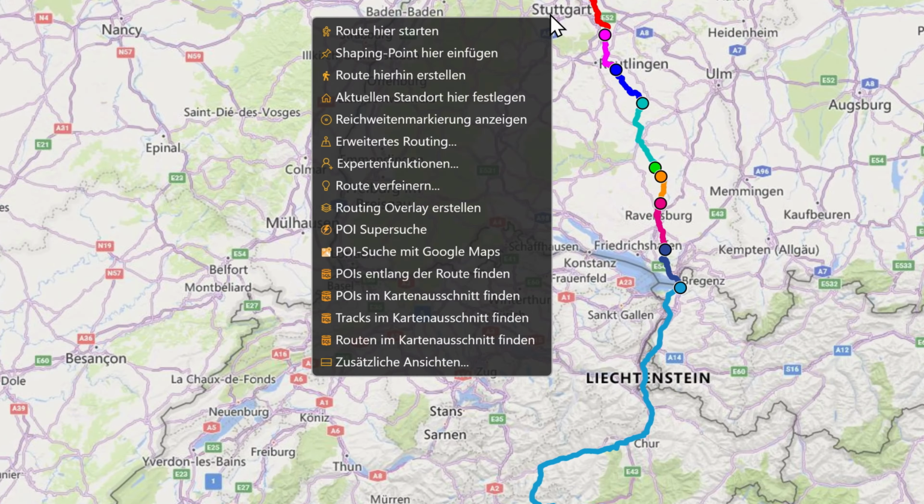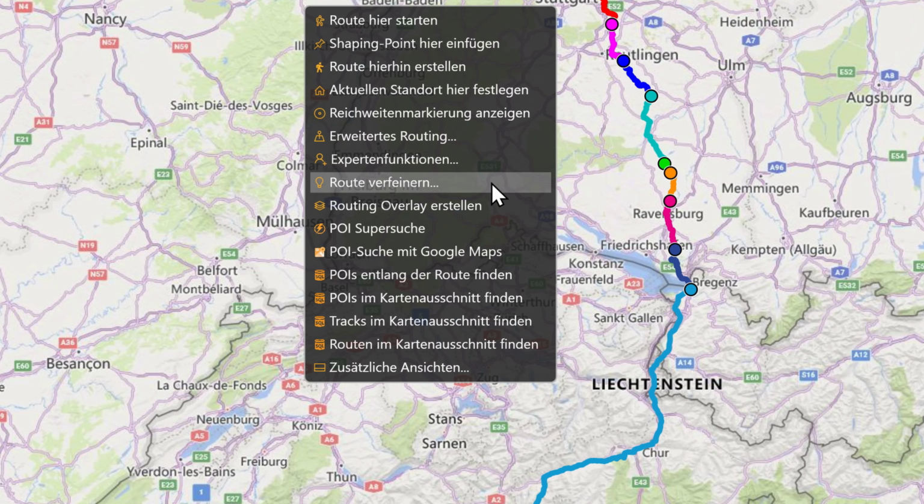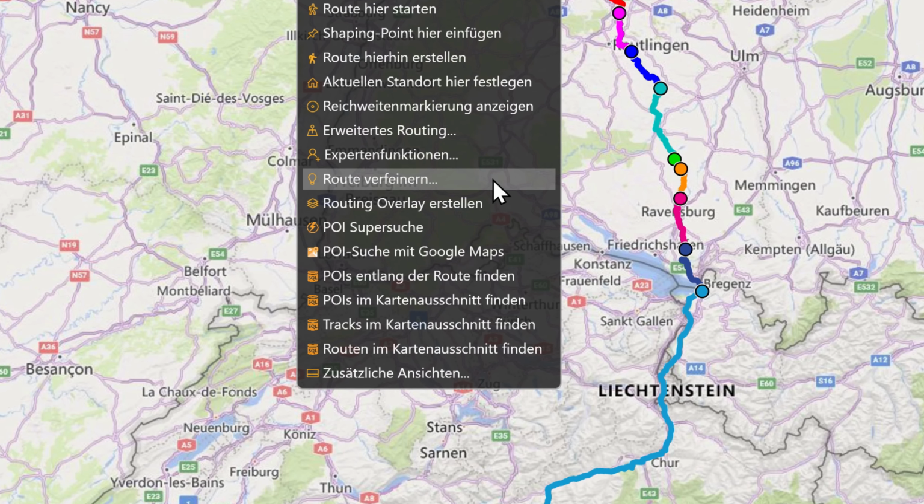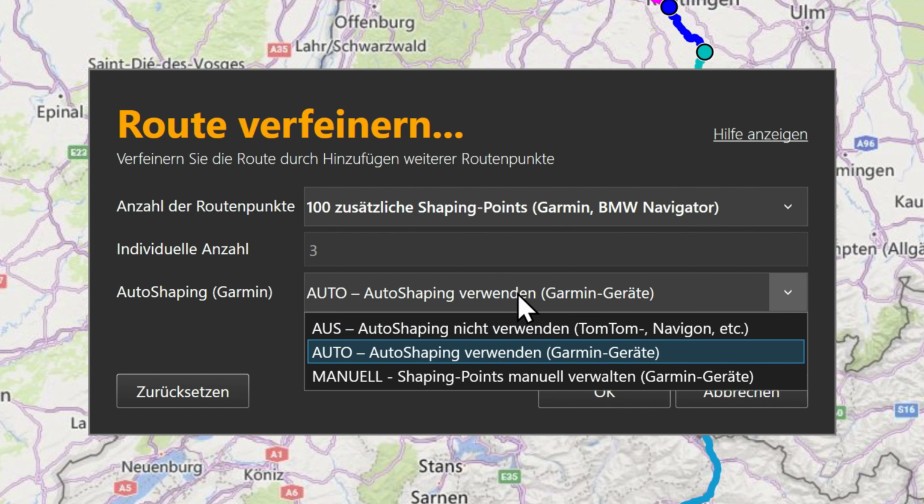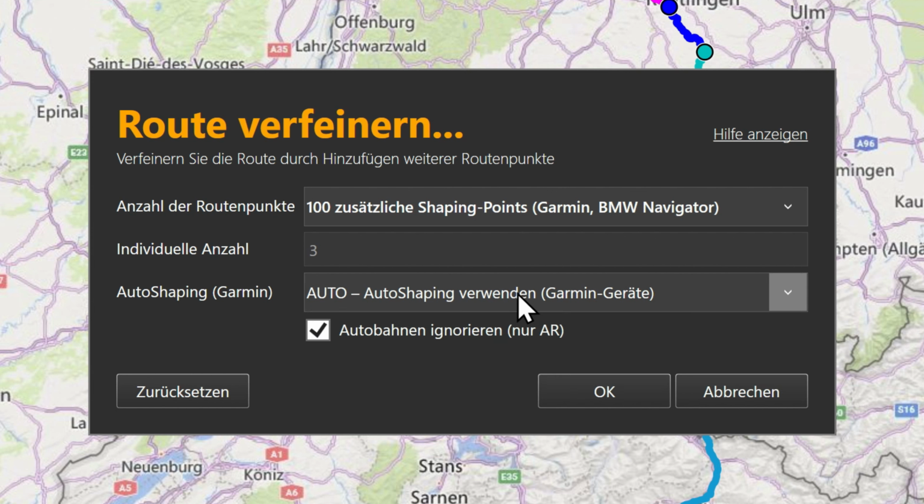In Track of the Day, there is the function Refine Route. You can see how to reach it here. Refine is the process of populating a route with additional route points. For this purpose, existing calculated route points are selected. The course of the route is not changed during refinement and is not recalculated.